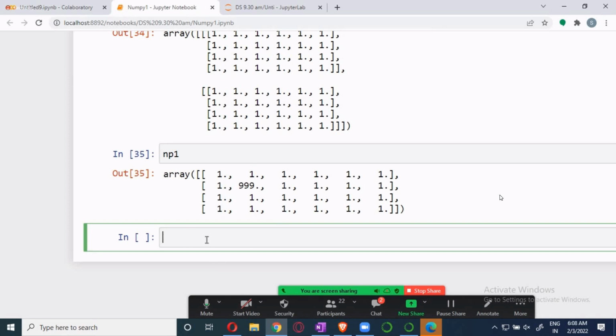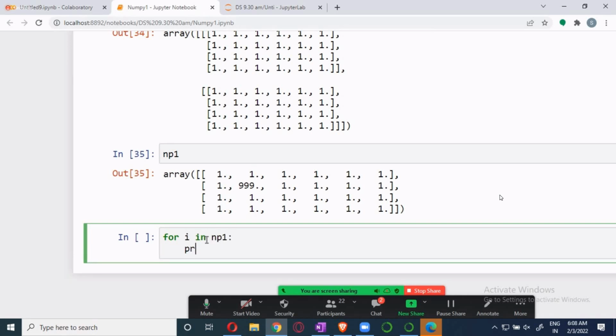Now if I do the for loop over here, for i in NP1, what are you going to get, guys? What are you going to get? Row by row. You are going to get it row by row, or in the shape, whatever the starting one will be there, that is what you are going to get. In the shape, rows, comma, columns, so you will be getting row by row over here.